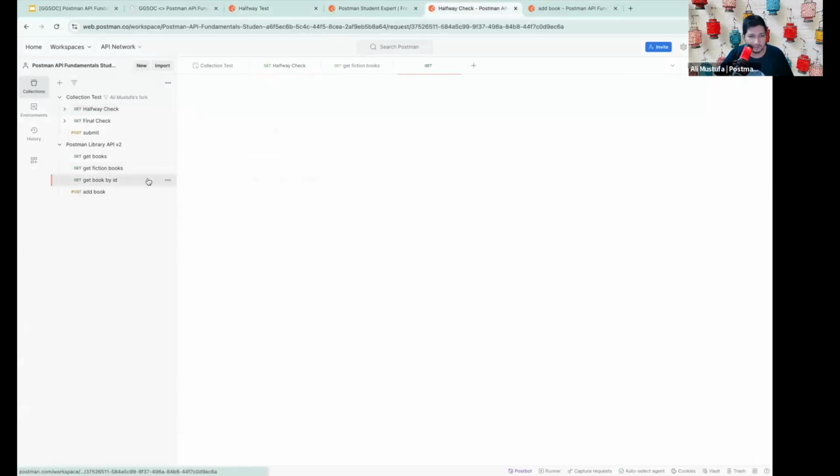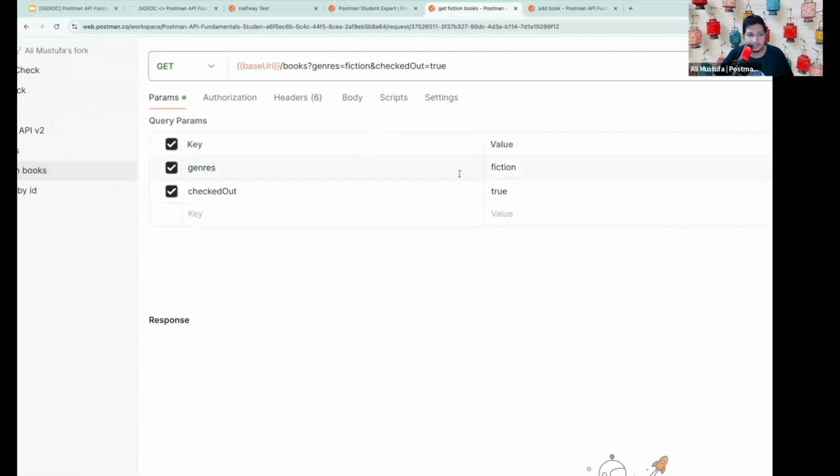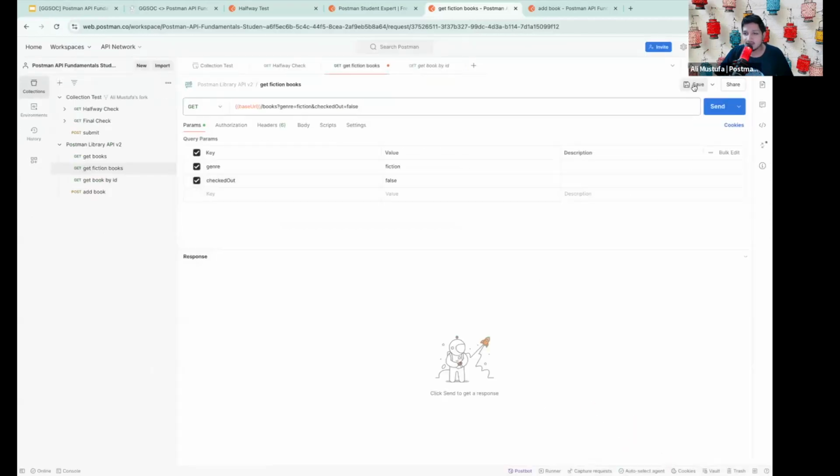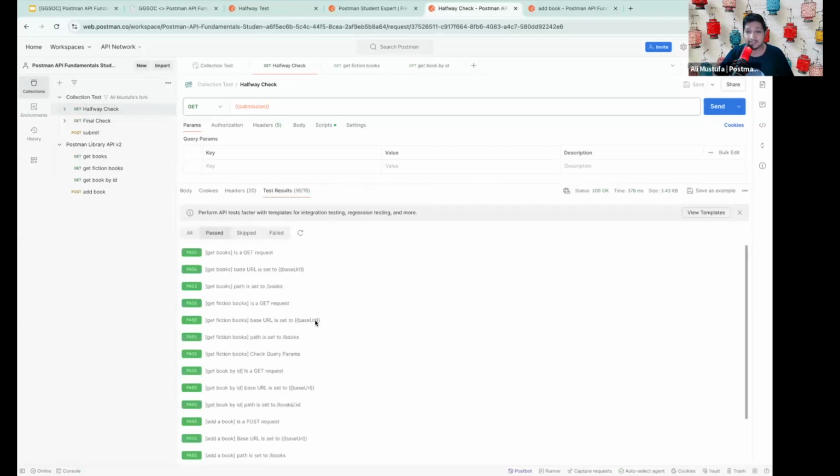Let's go to get fiction books by ID. Sorry, get fiction books. And here you can see genre. Oh, it's an S extra. So let's remove that. And checked out should be false. Okay, let's keep it false. Save it. Perfect. Now if I run it, the error should go away, right? And I should see 16 on 16. Let's run it. Yay, I solved that, troubleshooted it. So see, this is the part of your programming life, folks. You have chosen this.